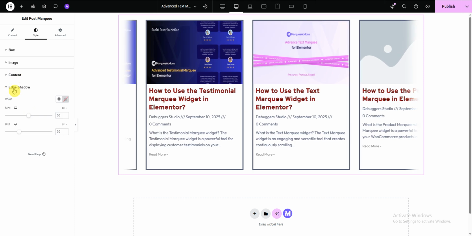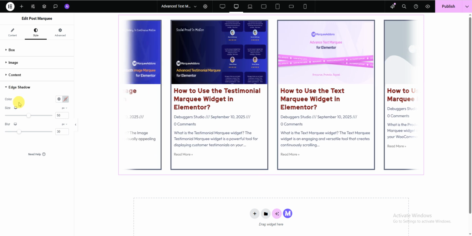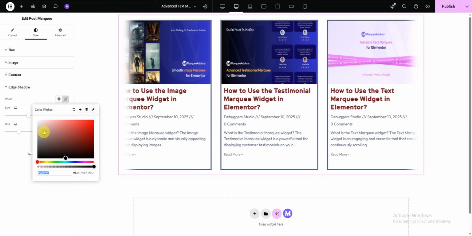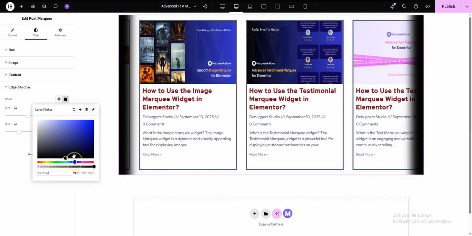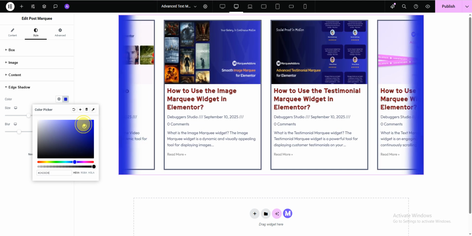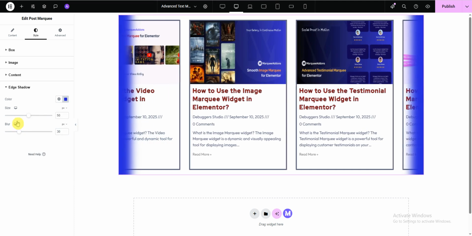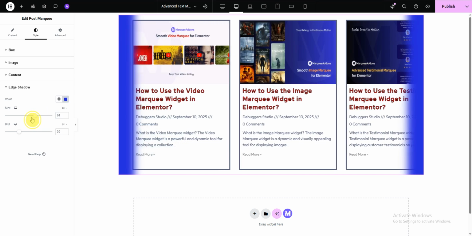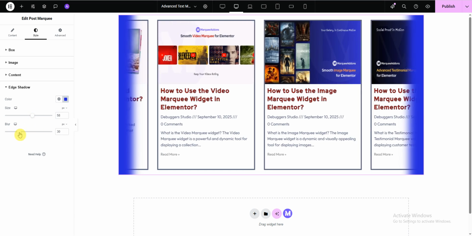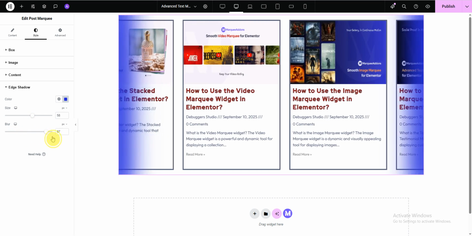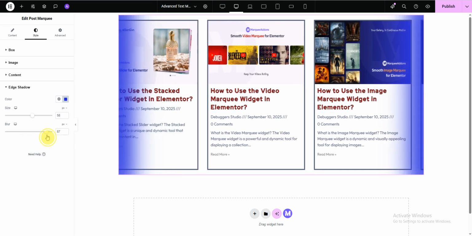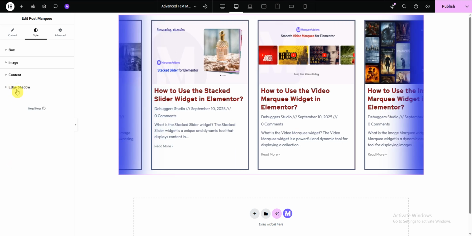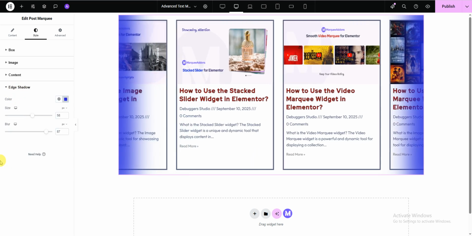And there is another option, its shadow. So we can add our shadow color from here, whichever color we prefer. We can increase the size and also make it blur. This is how its shadow works, and its shadow style property works.